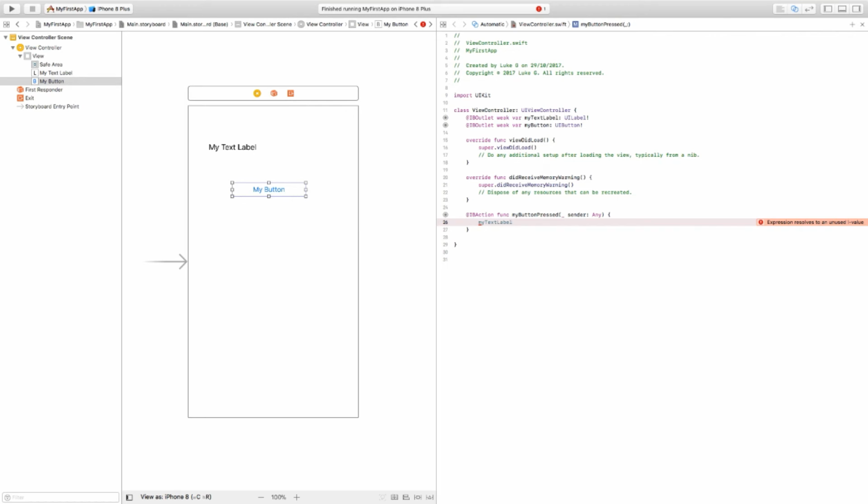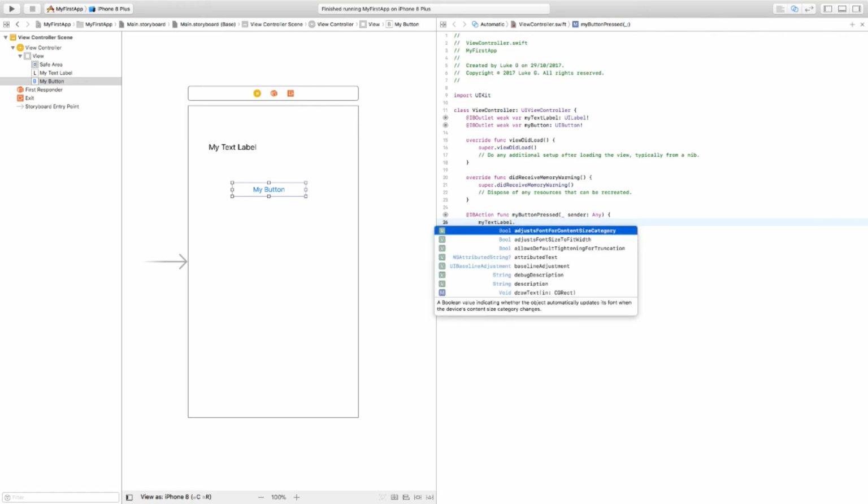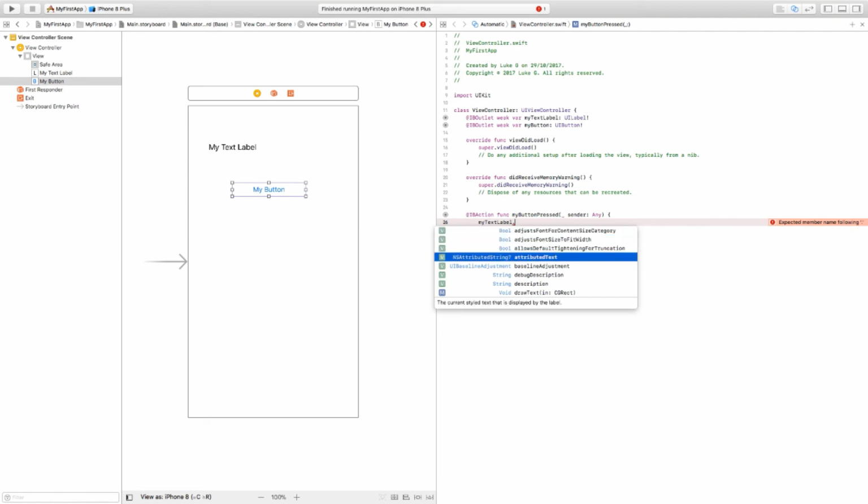Now the text of the text label is actually a property. So to do that, we're going to use a dot, and then we can see all the properties that come up. And this is because My text label is a UI label, and a UI label is a standard object within iOS which has with it all sorts of different properties and actions. So you can see here V for variable, M for method, and these are all the different things that you can do with this standard iOS object.